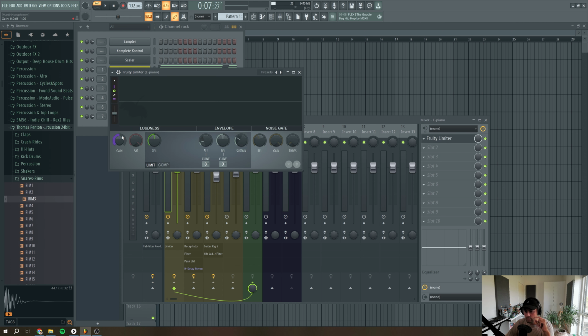So we're gonna select the fruity limiter, put it to compressor mode, and on the sidechain, we're gonna select the sidechain trigger input. We'll turn down sustain and attack, and then the ratio all the way up, and then threshold is gonna be until we get the desired pumping effect.